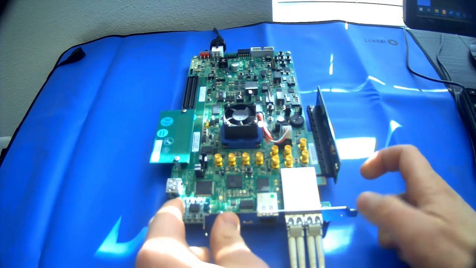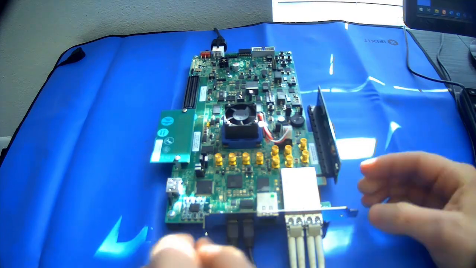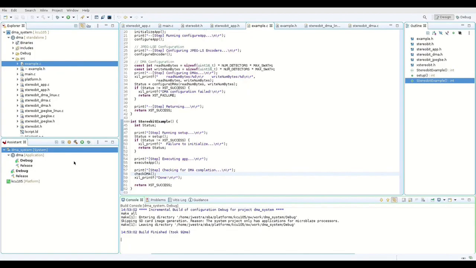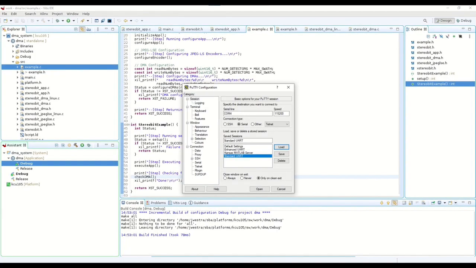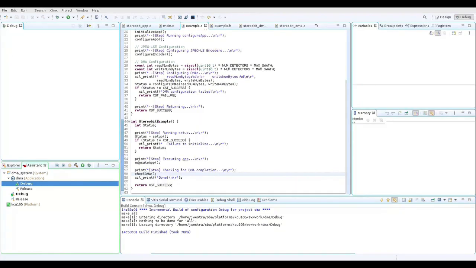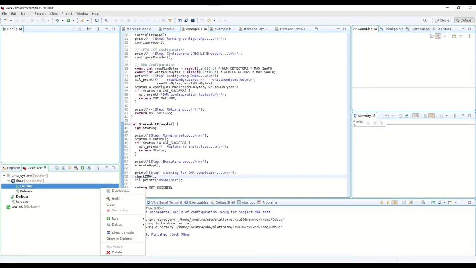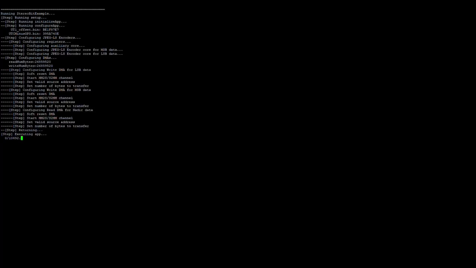Now plug in both the JTAG and the UART cable into your board, and switch on the power. Open a serial port console window. You can do this in Vitis or another program of your choosing. In Vitis, right-click the debug option for your application and run your program. If you chose the correct serial port, you should see your program running on the board in the console window. You can use Windows Device Manager to find the serial port number for the UART cable.